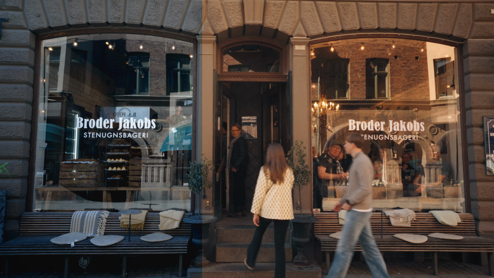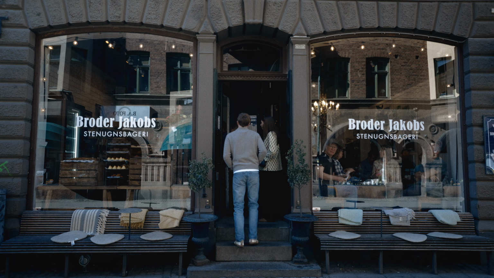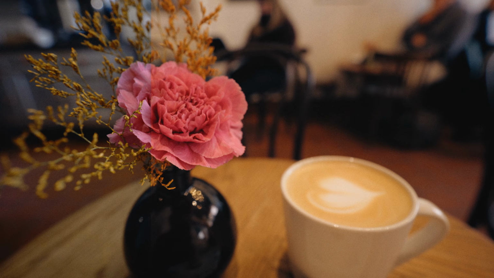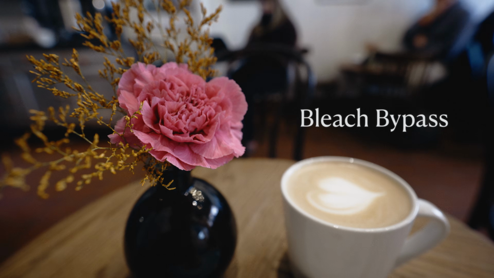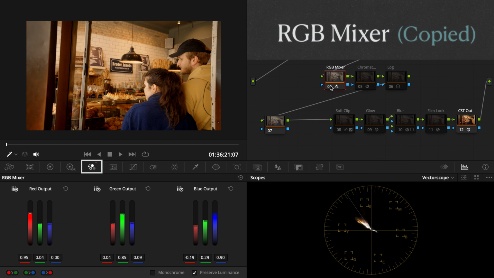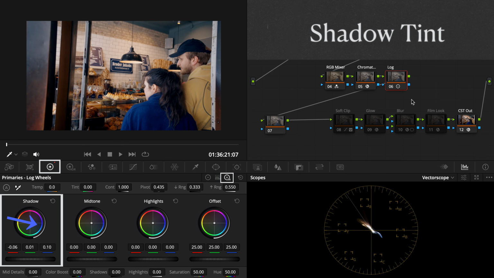Last but not least, this warm and cozy cafe is about to become cold, harsh, and dramatic using a classic cinematic process called Bleach Bypass. We retain the Kodak palette, but cool down the image using chromatic adaptation and introduce a subtle indigo tint into the shadows to create a heavier mood. Now we apply the actual Bleach Bypass effect.